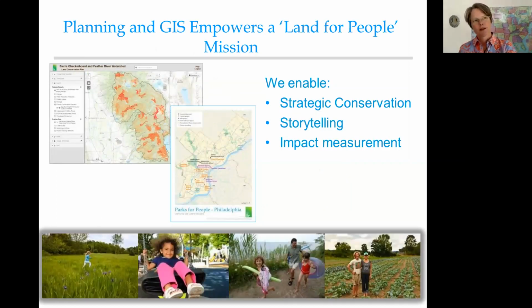At the Trust for Public Land, the way we use GIS in particular has really created a paradigm shift for the whole organization. We're really enabling our organization to be strategic about where we do the work that we do and tell the story about that through maps, through story maps, and then also measuring both our impacts and the impacts of our partners over time. And we couldn't do this without GIS.